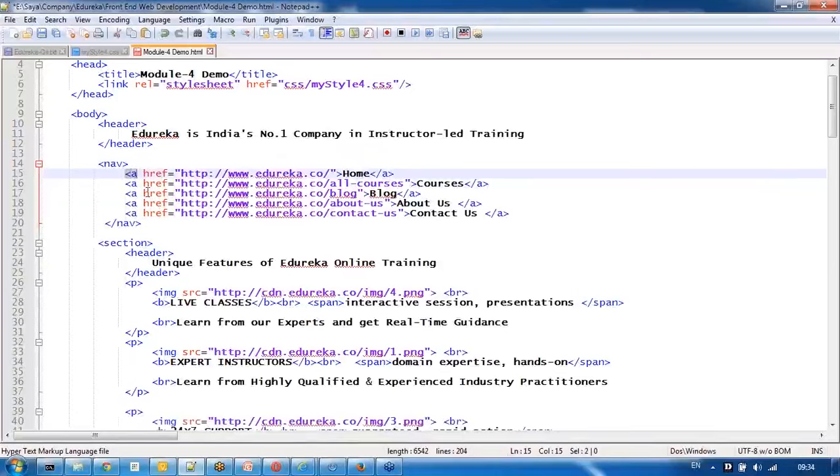Note that all these are anchors. I defined the anchor tag, and in href I have given the link to the corresponding Edureka pages. This is what gets displayed: home, courses, blog, about us, contact us. This is what gets displayed as the menu items.